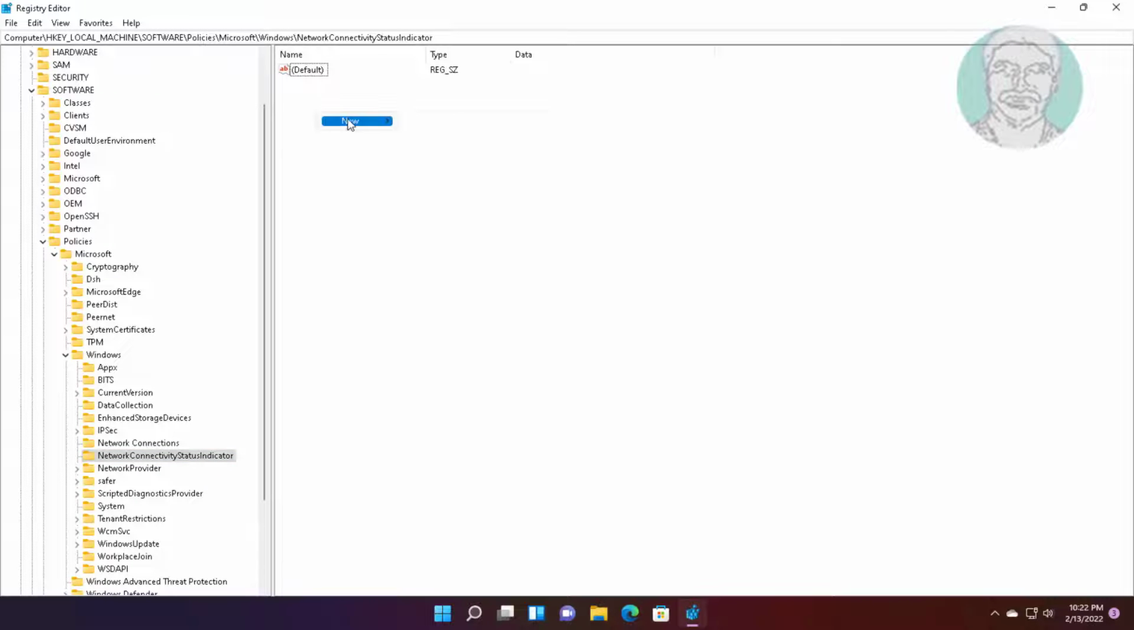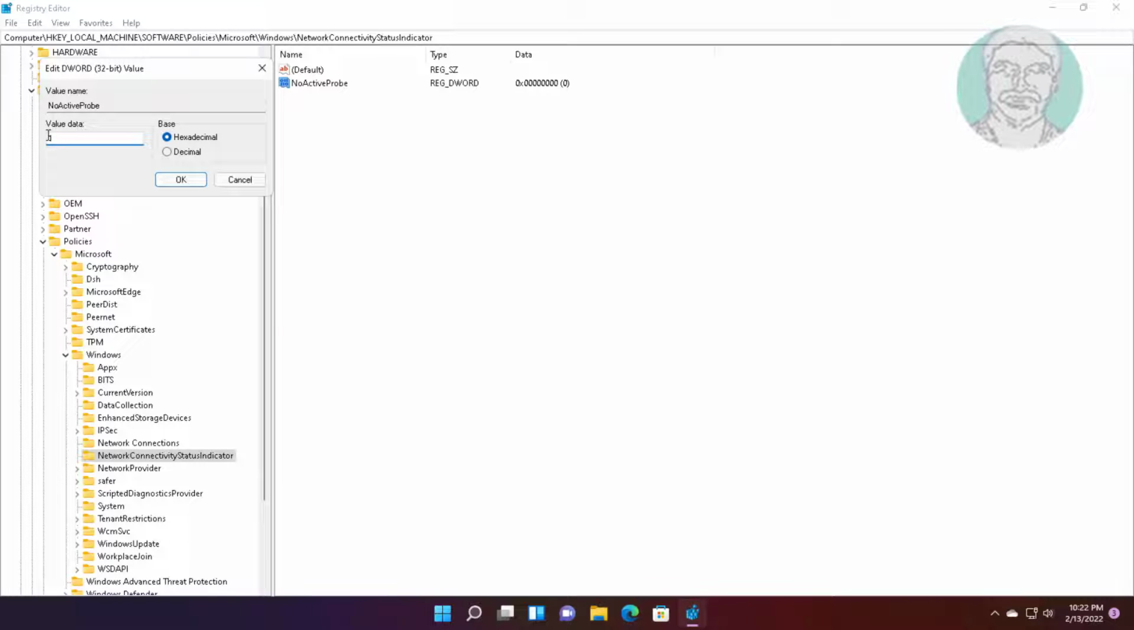Right-click, New, DWORD (32-bit) Value. Type NoActiveProbe, where N, A and P are capital letters. Change the value data to 1 and click OK.